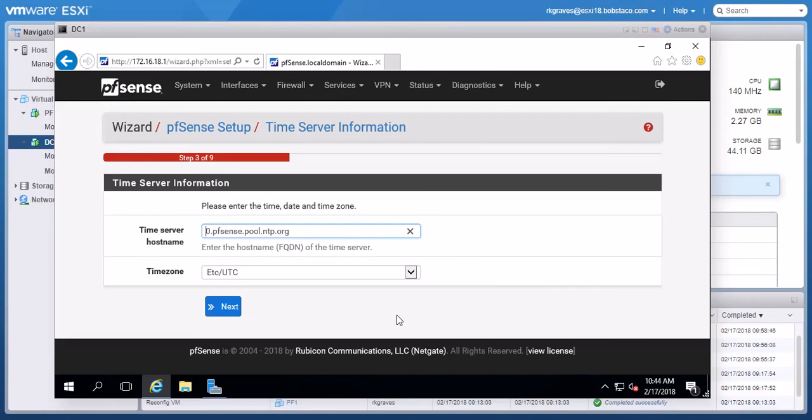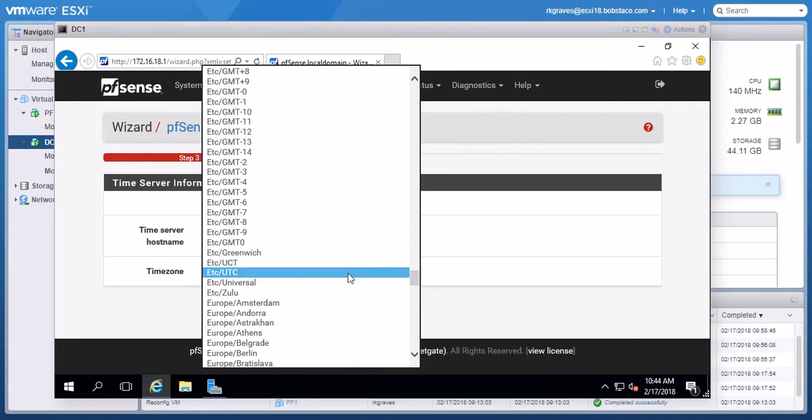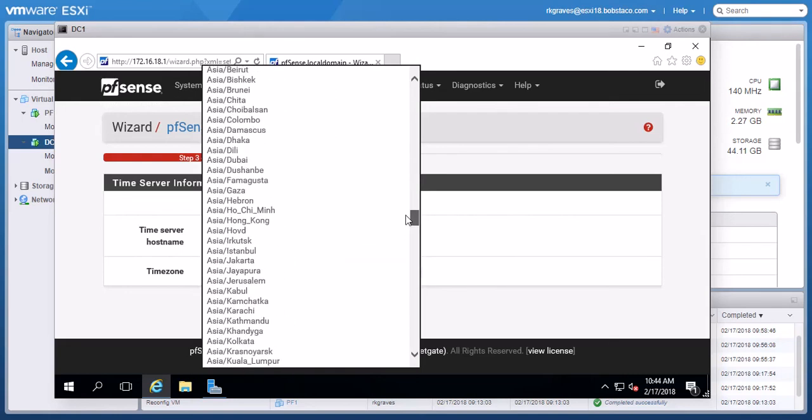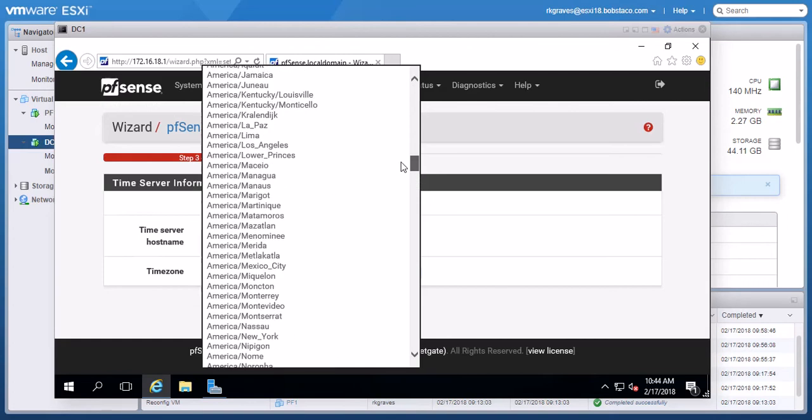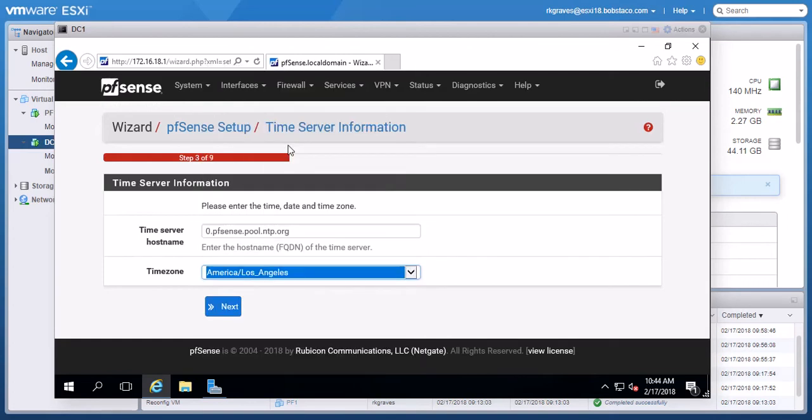Okay, time source, which is a great idea that they provide this here for us. You could put in your own time source, and what we need to do is find ourselves in here. This is always a challenge for me. America, not too bad. America, Los Angeles, that's the one I'm looking for.